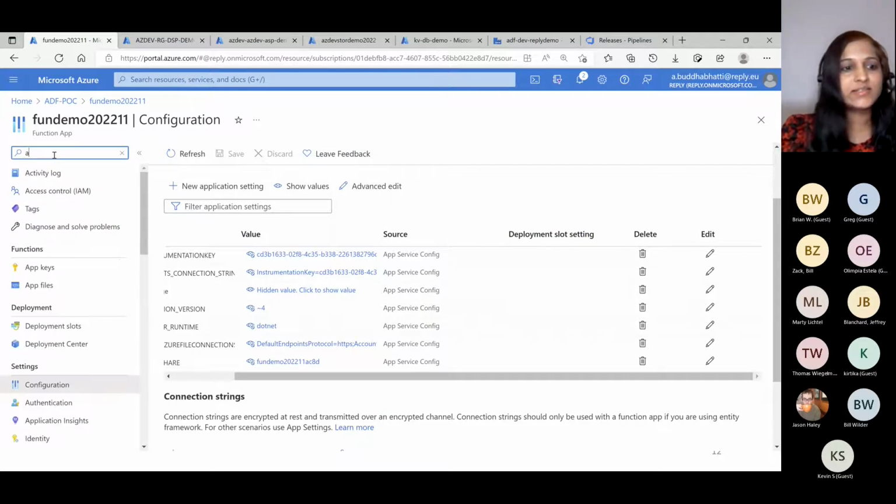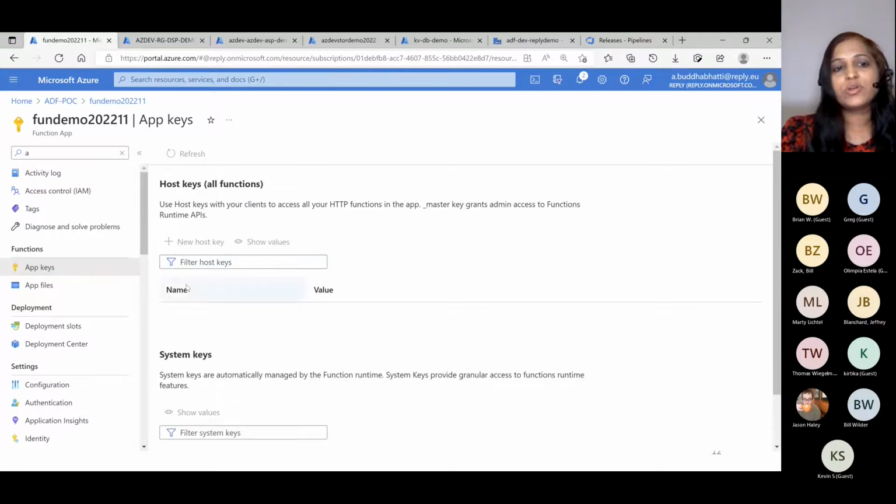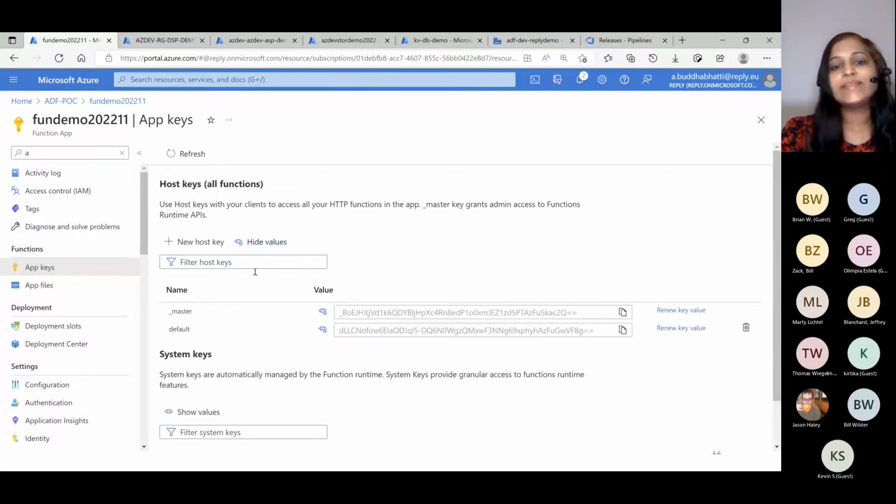And this is the access key, app key. And you can click here, show value. And this value you need to share if you want to use this function using the function key, rather than service principal or other different ways. And let's go now to functions.